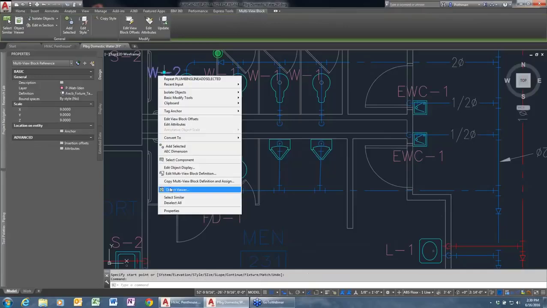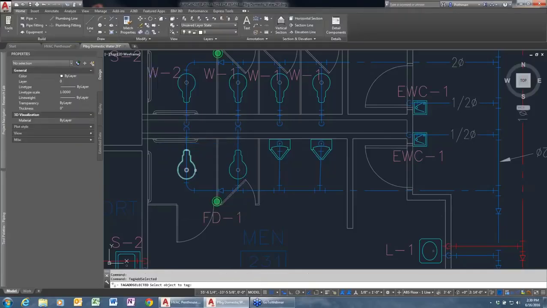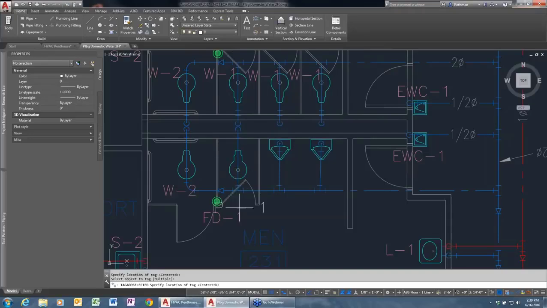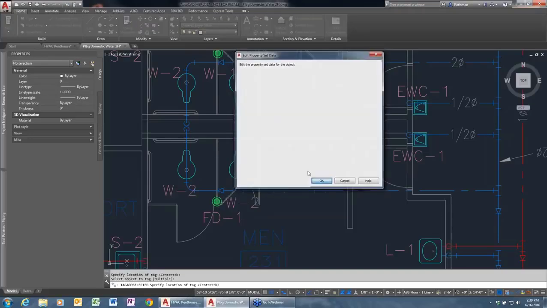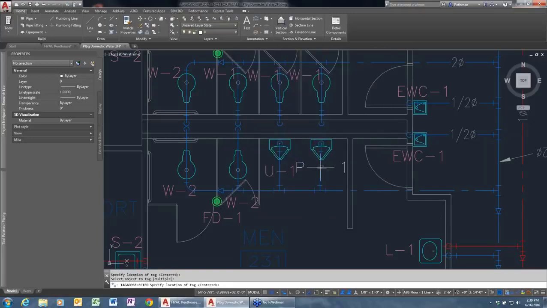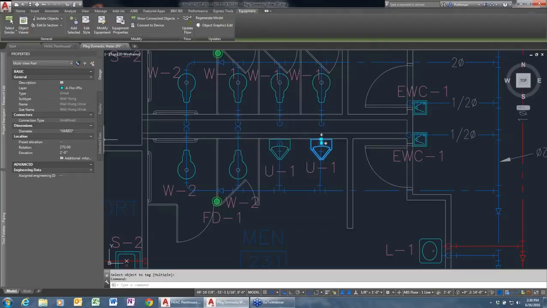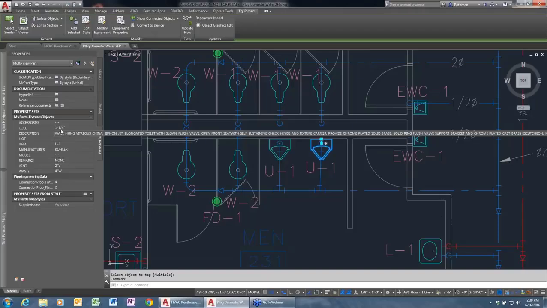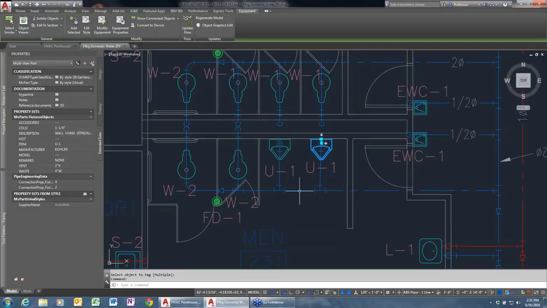We do the same thing with my tags. I'm going to do add selected and just add in a couple of tags. All right, and grab my urinals. And if I take a look at this, there's actually data being assigned to the component. So you'll see that it knows what the cold water connection size is, the description, the item which is being pulled over in the tag, etc.